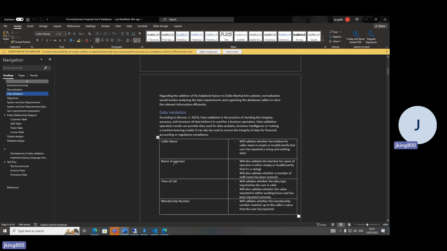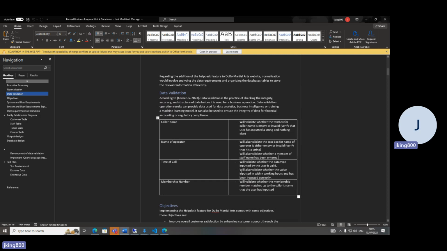Another data validation that has been used is on the name of the operator. This will validate whether the text box is empty or invalid. It checks the data type to see if it's a string, and it also validates whether the member of staff name has been entered correctly. So for instance, if someone was to put in a random name, it wouldn't take it because they have to be a member of staff.